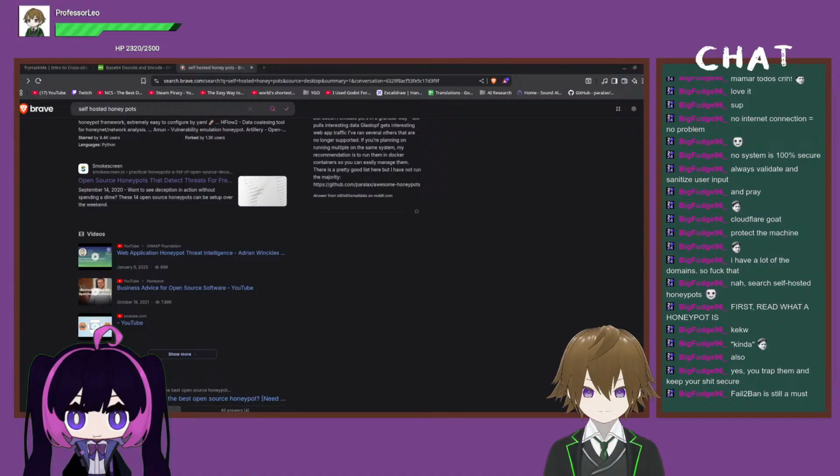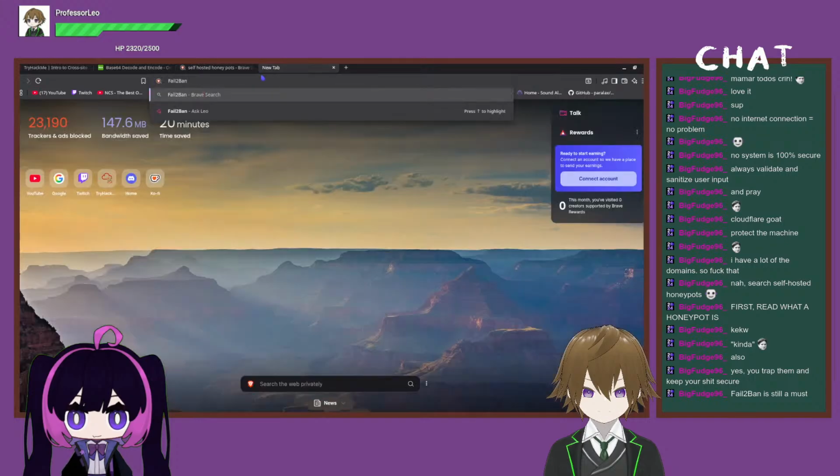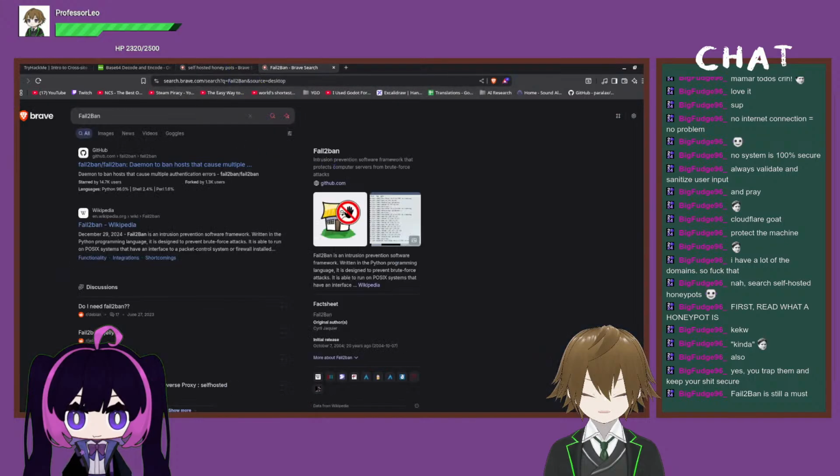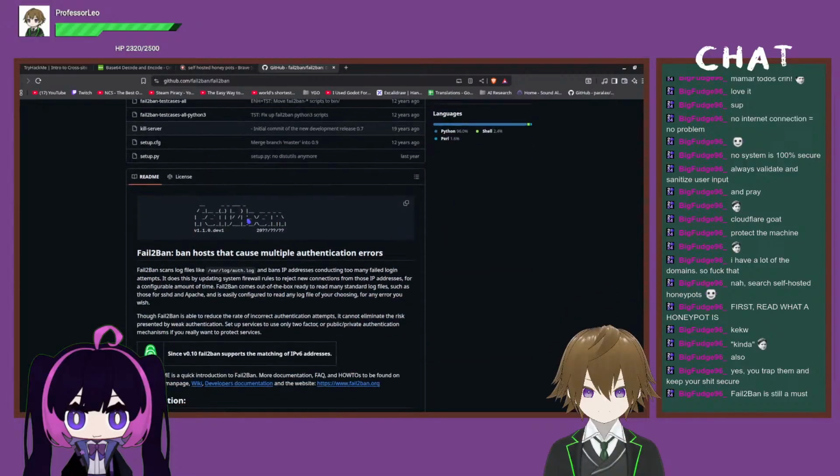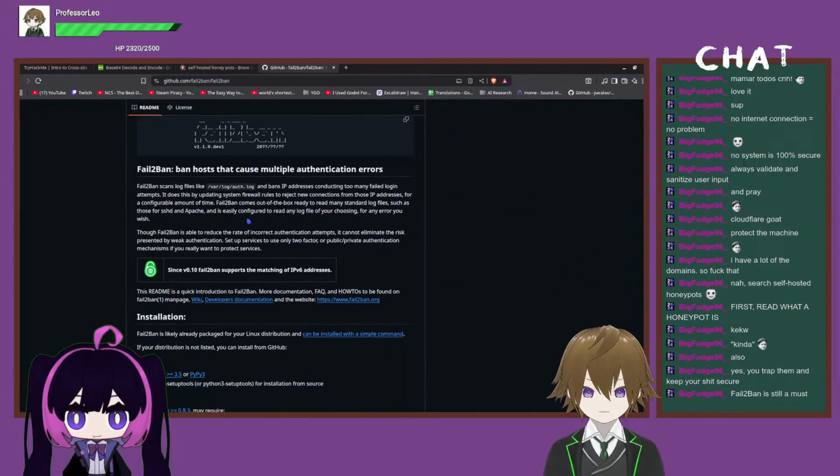Fail2ban is still a must. Okay, I'll also research into that one. I need to basically put some things in my server. Intrusion prevention software framework that protects computer servers from brute force attacks. Huh. Interesting. Okay. Fail2ban scans logs like the var log auth log, and bans IP addresses conducting too many failed login attempts. Does this by updating system firewall rules to reject new connections from those IP addresses.